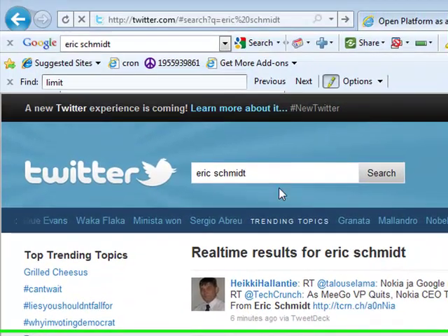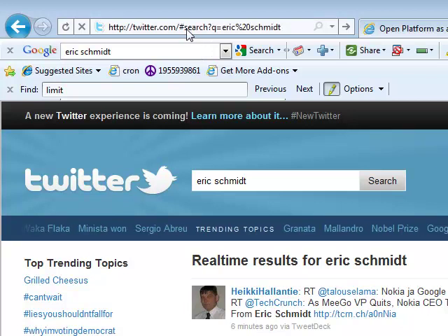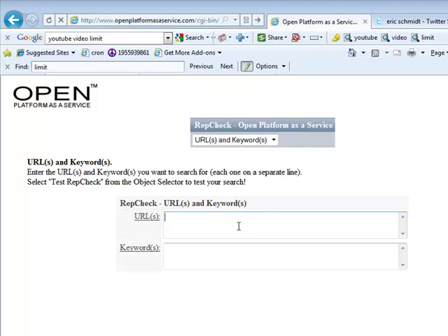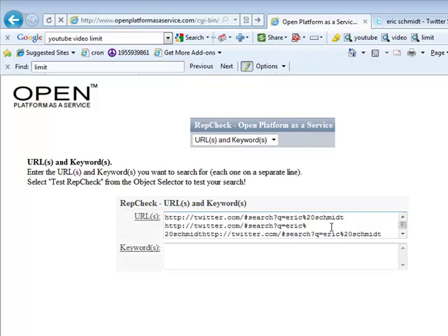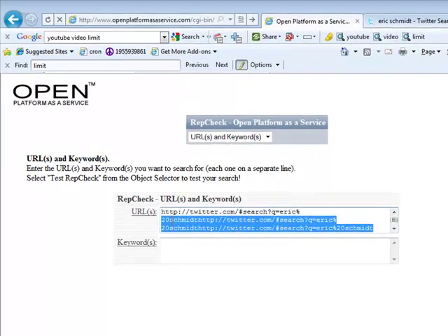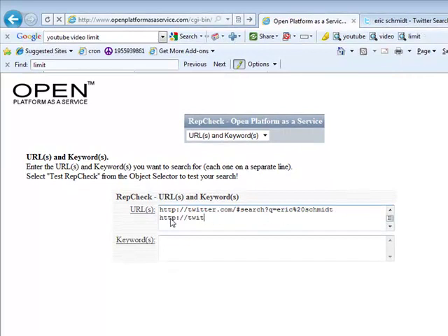So what you'll do is you will copy it from up here and simply paste it into the URLs here. Make sure you put a carriage return, because you need a carriage return for each URL that you put here. You can search as many websites as you want here, so you keep stacking them up. So you just need to make sure that you have a carriage return, or it probably won't work. It might work, but it's better to be safe than sorry. So what are you searching for? You're searching for Eric Schmidt, so that's your keyword.